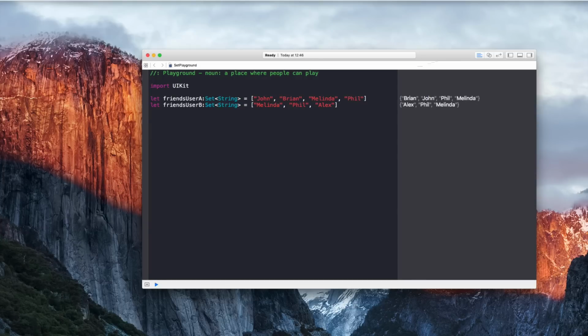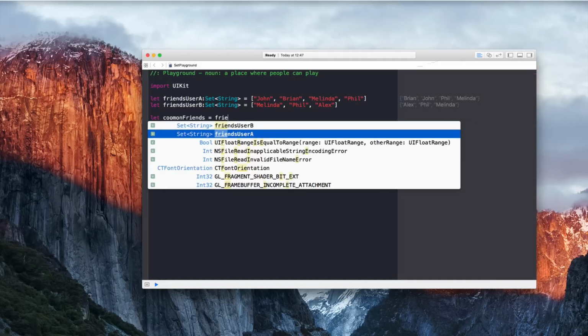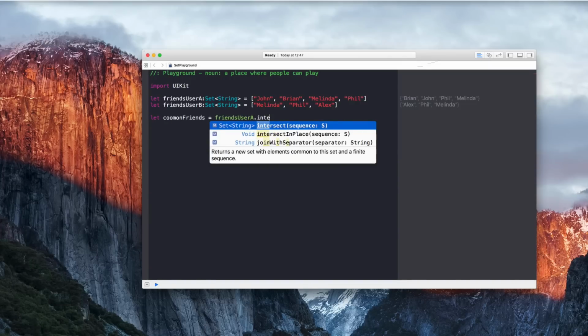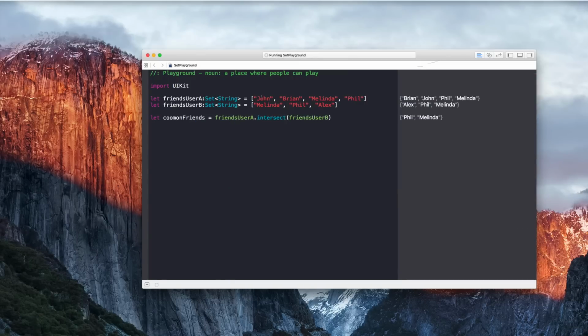Now with those two sets, let's perform an operation like intersect. To do that, we will simply create another set, which we are going to call common friends. Now to get the common friends of user A and user B, all we need to do is use our friends of user A set and tell it to intersect with the friends of user B. What we get should be Melinda and Phil, and indeed we get Melinda and Phil as a result. But as you can see, they are not sorted the way they are in those two sets above, and that is the reason why you might want to sort the result of a set operation yourself. To do that, let's make another quick example.